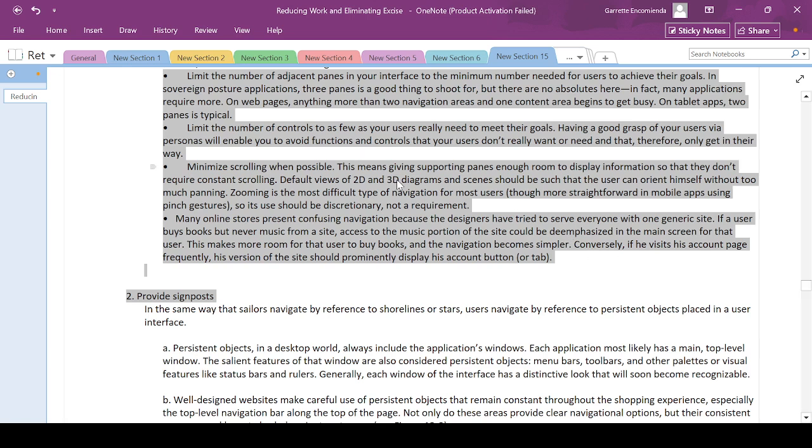Minimize scrolling when possible. This means giving supporting panes enough room to display enough information or function in each pane so that they don't require constant scrolling. Default views of 2D and 3D diagrams and scenes should be such that the user can orient himself without too much panning. Zooming is the most difficult type of navigation for most users, though more straightforward in mobile apps using pinch gestures. So zooming is the most difficult, but it's the most common in mobile apps. So its use should be discretionary, not a requirement.